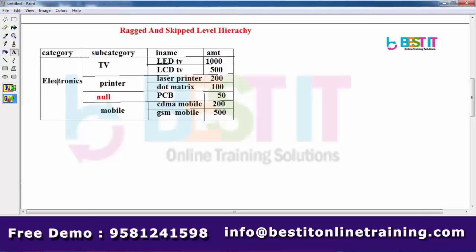Like if I click on electronics, it shows me TV, printer, mobile. But under TV, if I click it as a hierarchy base, it goes to LED and LCD. If I click on printer, it goes to laser printer and dot matrix printer. But I will not have anything to click on the null there. So that means you will not view the PCB value in the output.